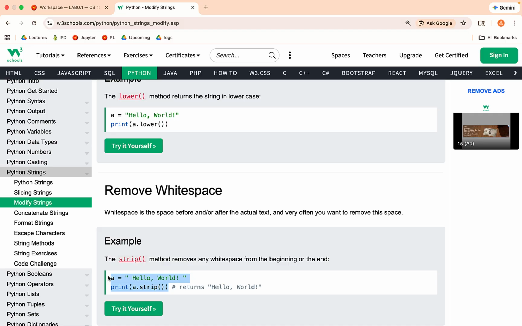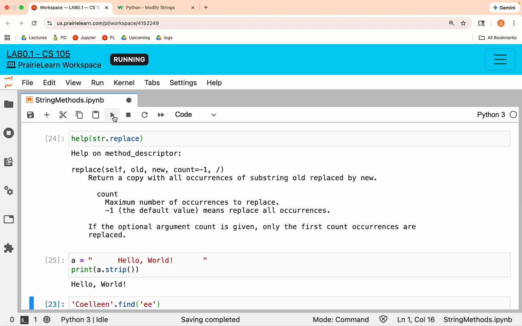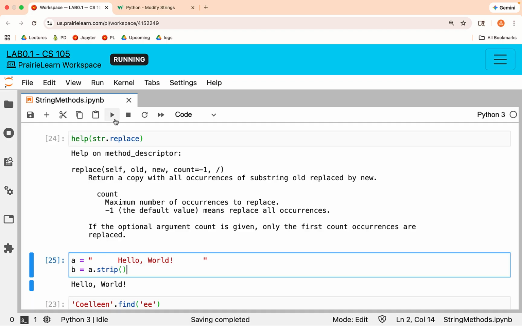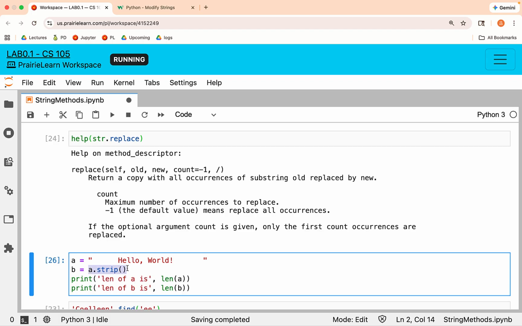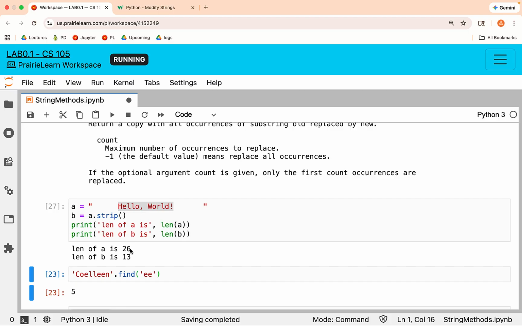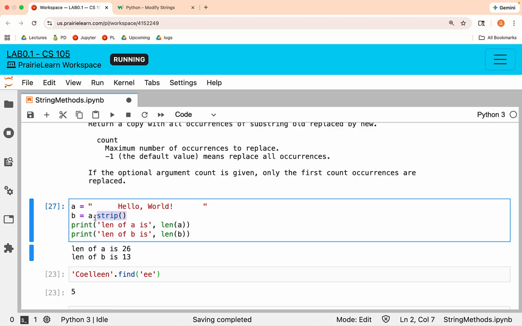Let's convince ourselves it doesn't actually change it. Okay, here, so I have a equal to that thing, and then I print the strip of it. Let's save that as b. Now I run it, nothing's going to happen because I'm not telling it to print. But let's print the len of a and the len of b. So calling a.strip will here in this case make b be equal to the version of that without all those extra spaces. So the length of b should be only the text there, not all those extra spaces. And you can see that a has 26 characters because each of those spaces counts, but b only has 13. And you can see a did not change just because I called strip on it.